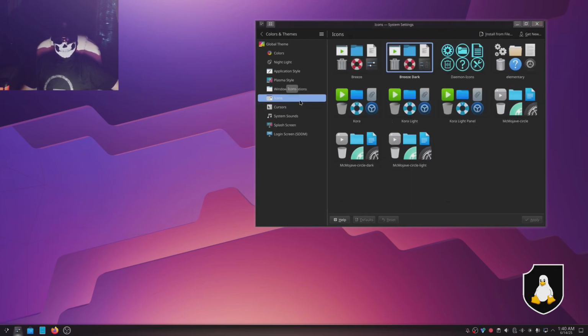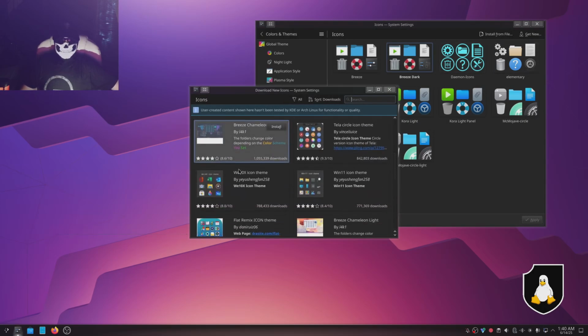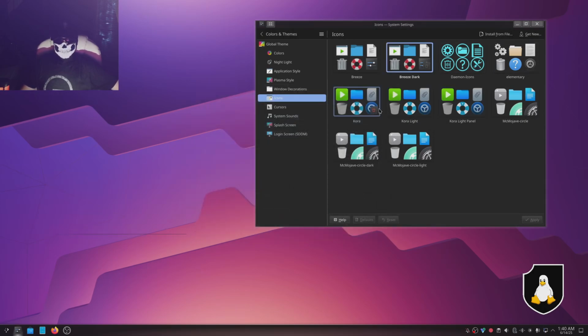Now for icons, you're going to click get new and choose whichever one you like. But I already installed the one I want, which is Colloid Light. And then hit apply. And your icons should change down here. Now if your application launcher icon is missing, that's pretty much an issue with Colloid or whichever theme you got, so we're going to be fixing that later.